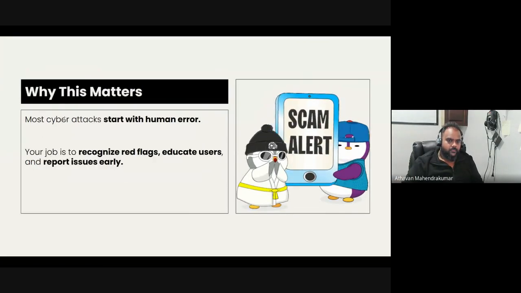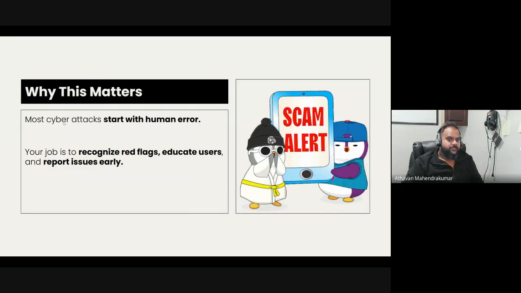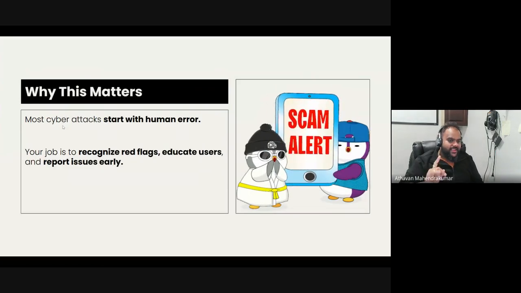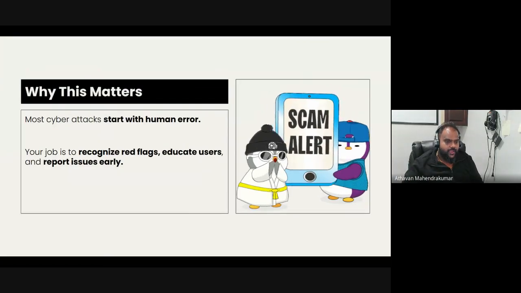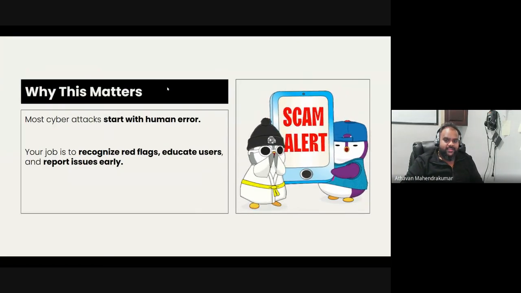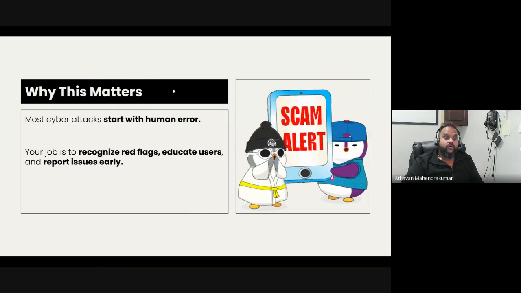Okay. Why this matters is most cyber attacks start with human errors. You won't believe how much it is influenced by human error itself. It's not really a computer or a network issue, it's a human issue. And it's the leniency that we have and the soft corner we have, right? So that's the reason why this happens. Your job is to recognize red flags, educate users, and report issues earlier.